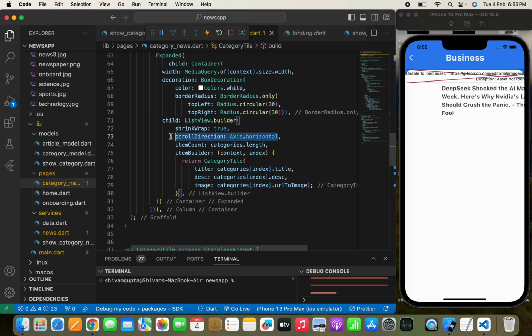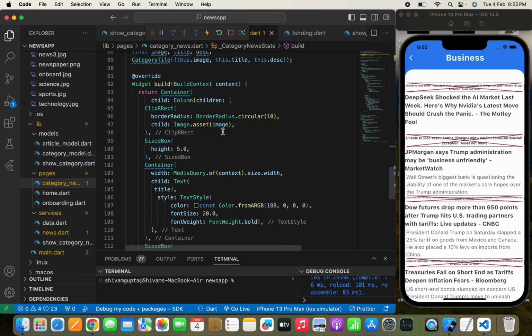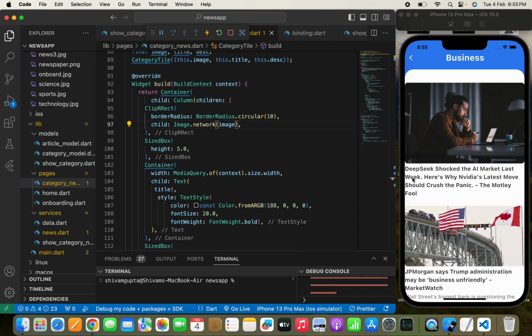I'll just change, or we can directly remove that because by default it has been set to vertical form. And here, rather than Image.asset, because our image is in the form of network, I'll just write NetworkImage, something like this, and now we can see the image. So these are the images that we need to show over here.